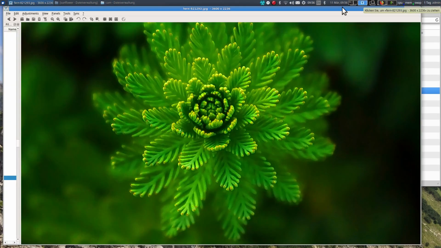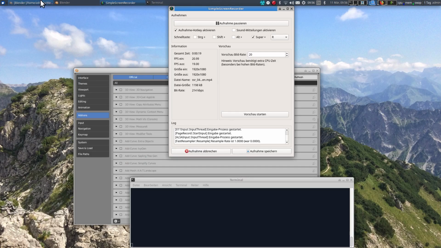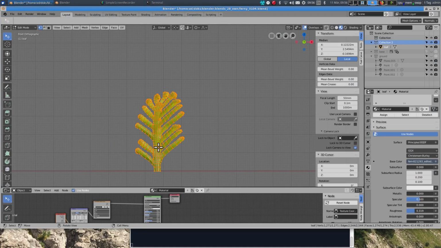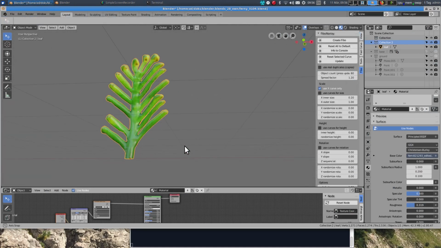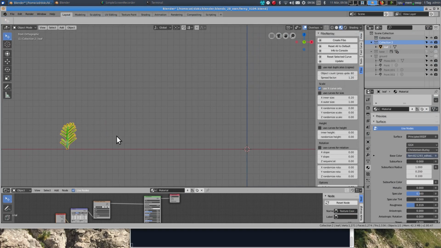Welcome. I found this image on the web and decided to try to recreate it, this green foliage plant. So I extracted a single leaf with the GIMP, and this is the result. And I took this as a texture in Blender and created this object. And I'm using this now to create the structure using the Fibonarray add-on.